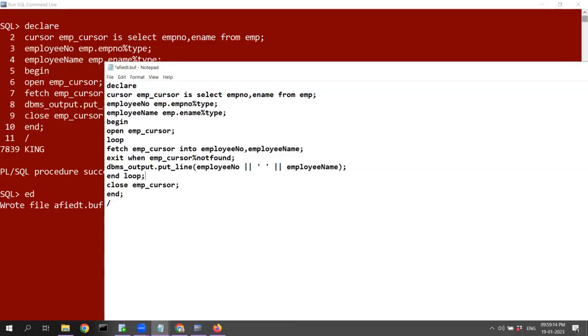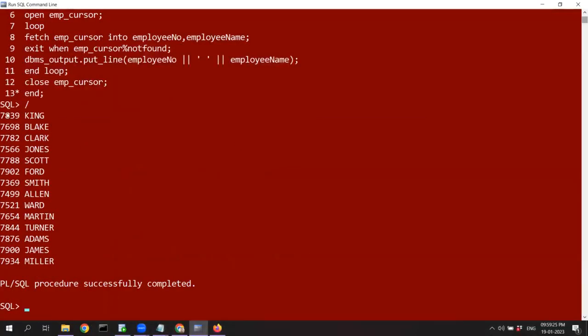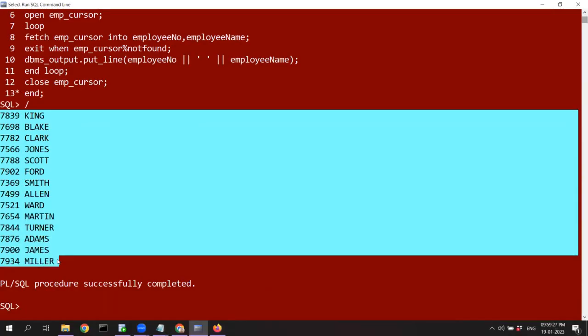Hope you guys are comfortable. Save the file, go to the file, save it, and go to the exit. Okay, execute it. So now we got all 14 employees' information, or not? Now we got all 14 employees' information or not?